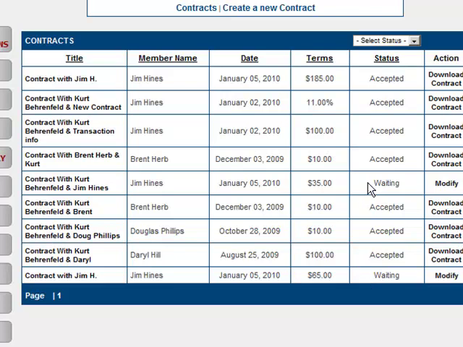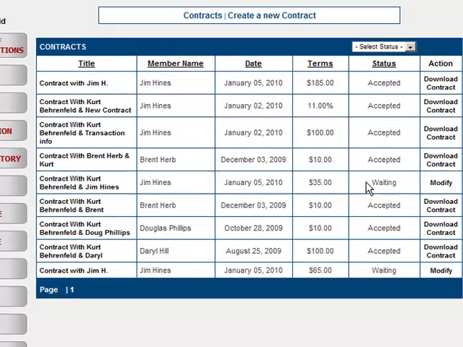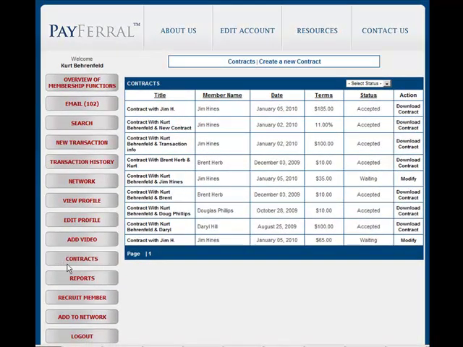And he can come back to me and modify it to suggest a different amount. Then I have a choice of whether I want to accept it or decline it or modify it again. So that can keep going back and forth. But if he accepts it, then it'll show up as accepted. If he changes it and then I accept it, then it'll show up as accepted. So once one party accepts it, then it becomes official and it shows up in their contract area on this page here under the contract button.